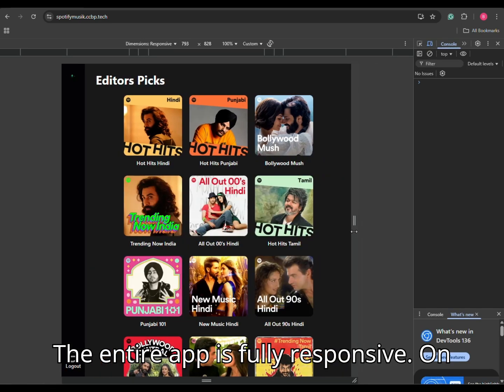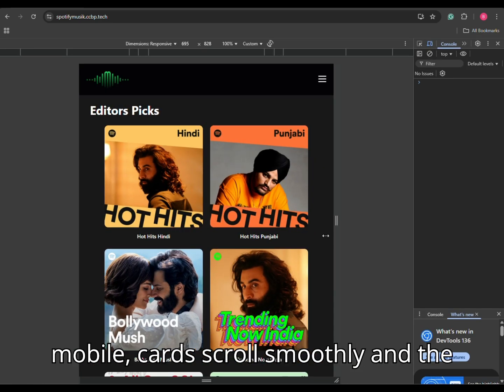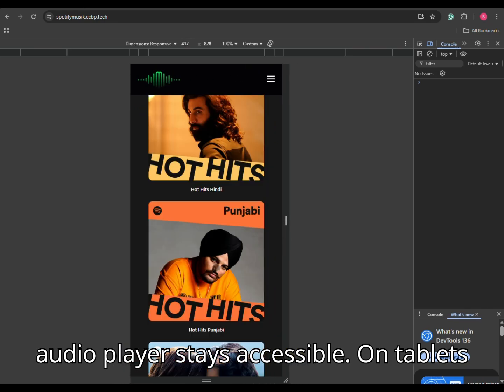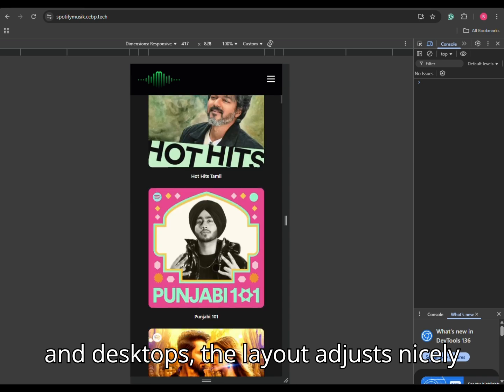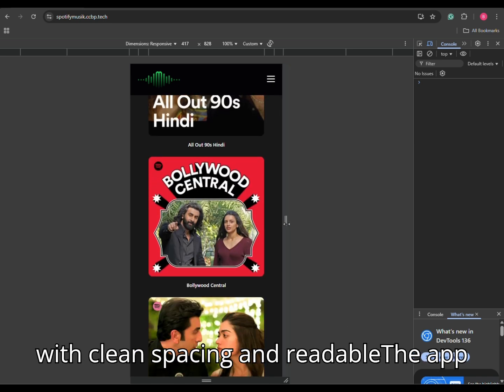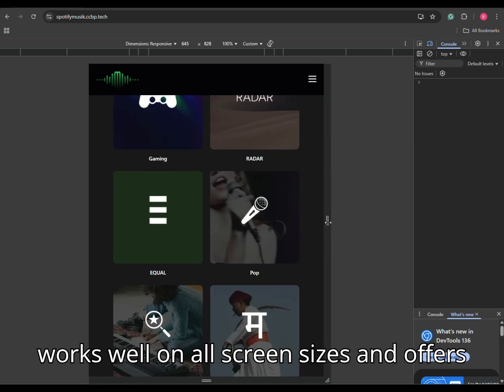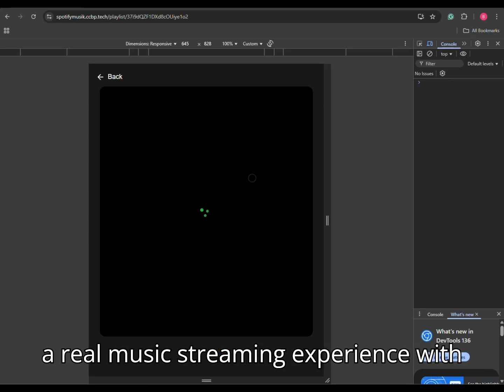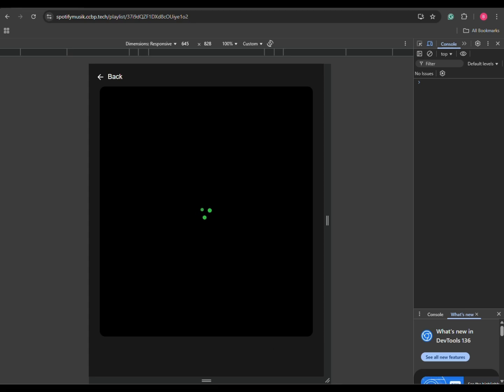The entire app is fully responsive. On mobile, cards scroll smoothly and the audio player stays accessible. On tablets and desktops, the layout adjusts nicely with clean spacing and readable content. The app works well on all screen sizes and offers a real music streaming experience with simple and clean UI.